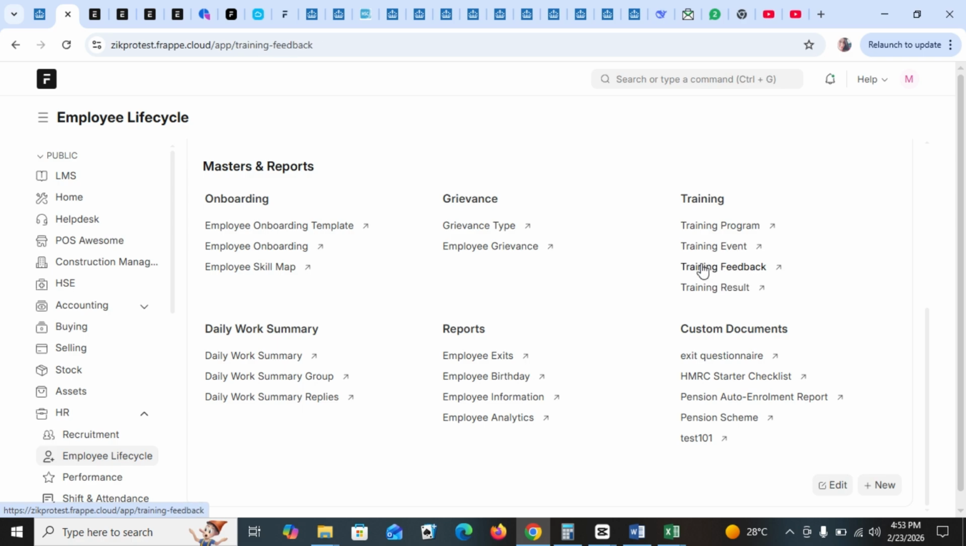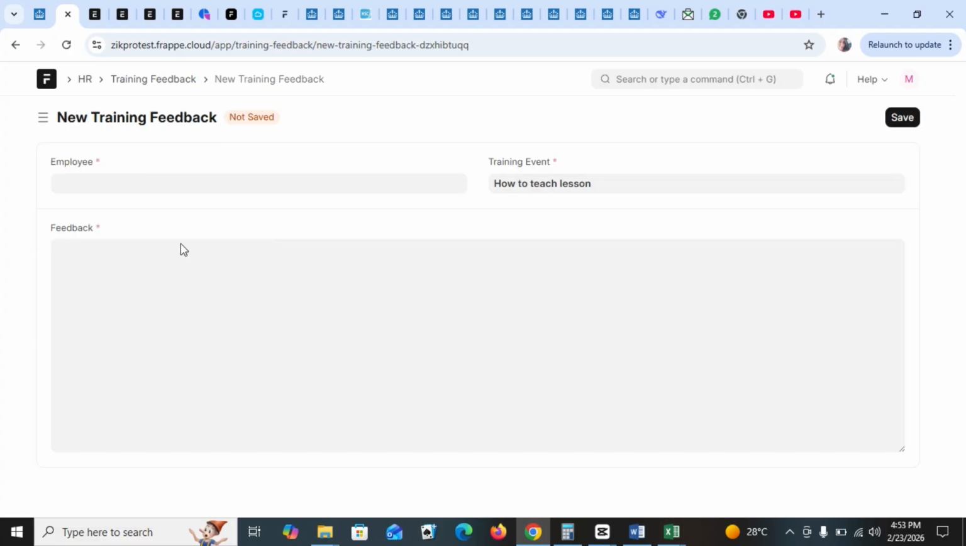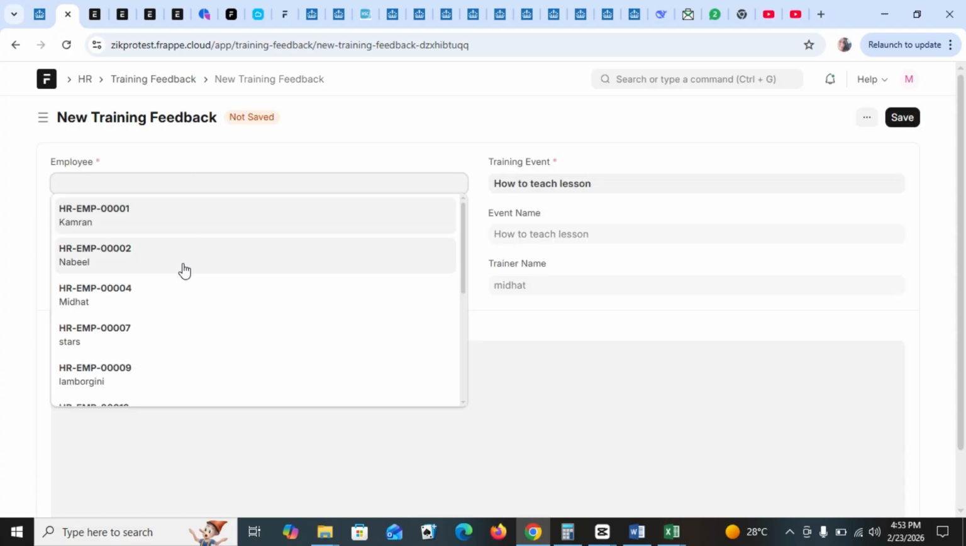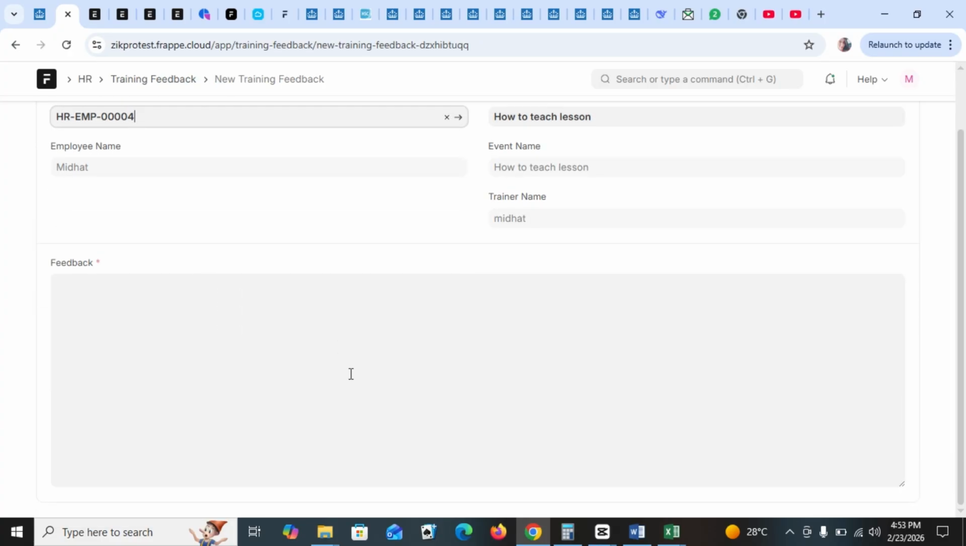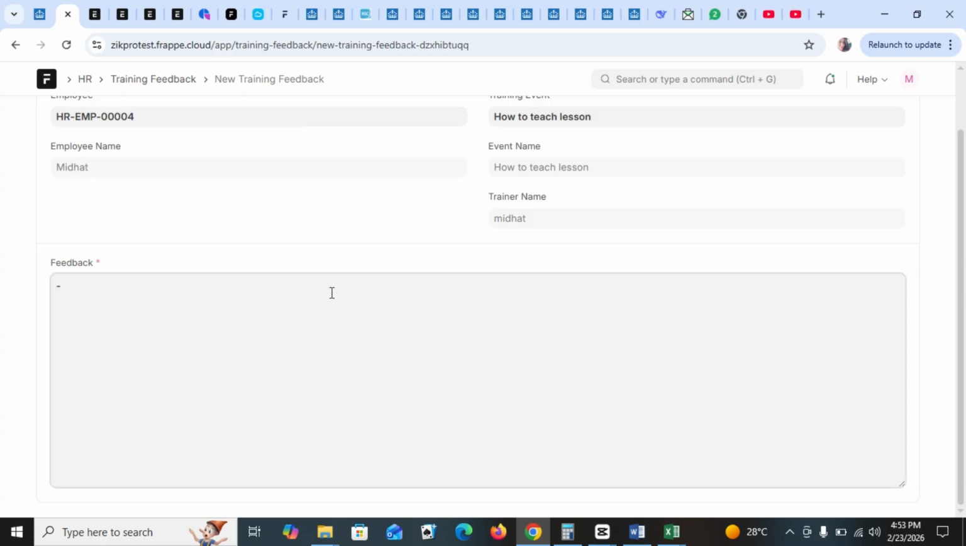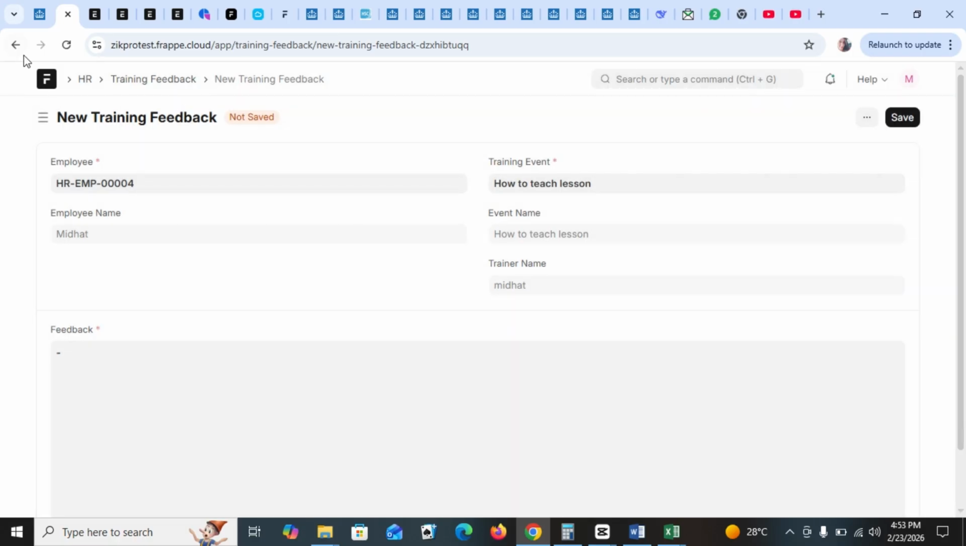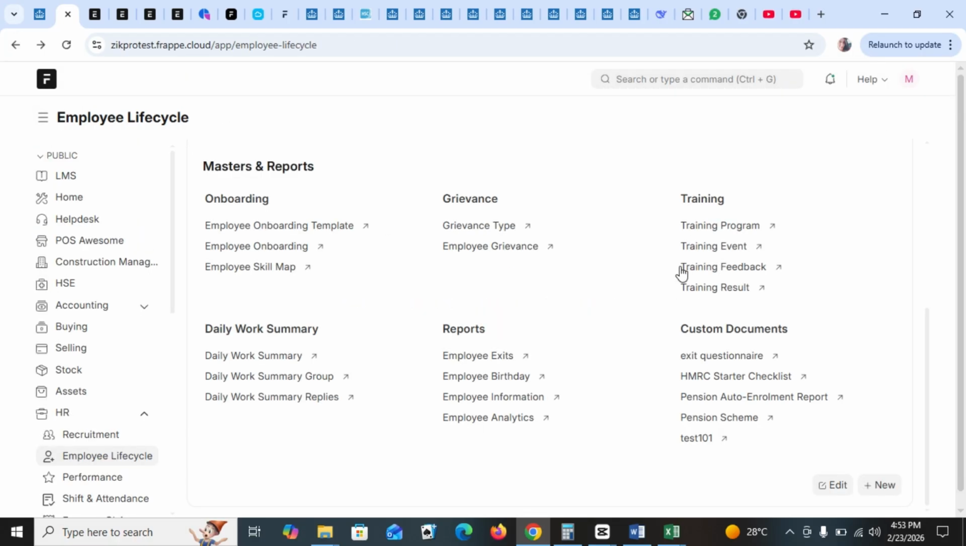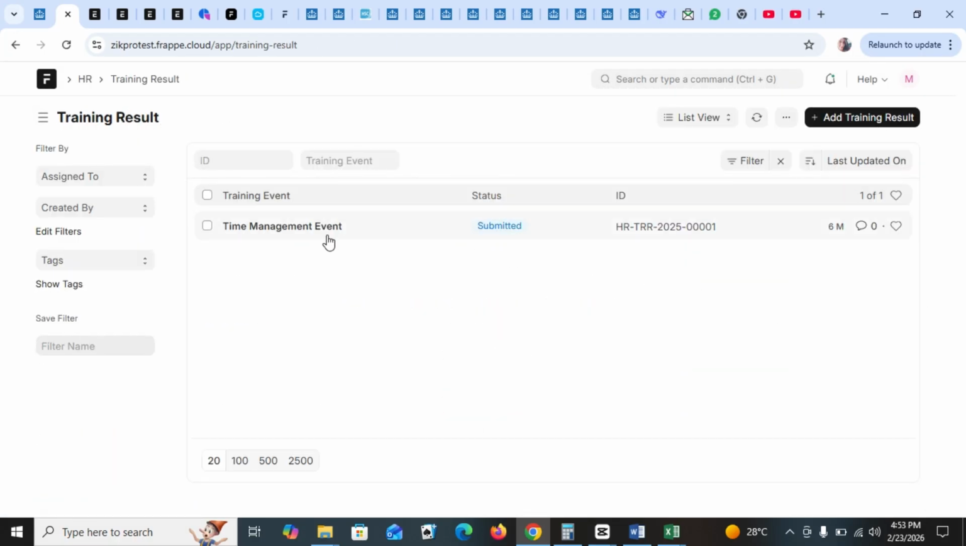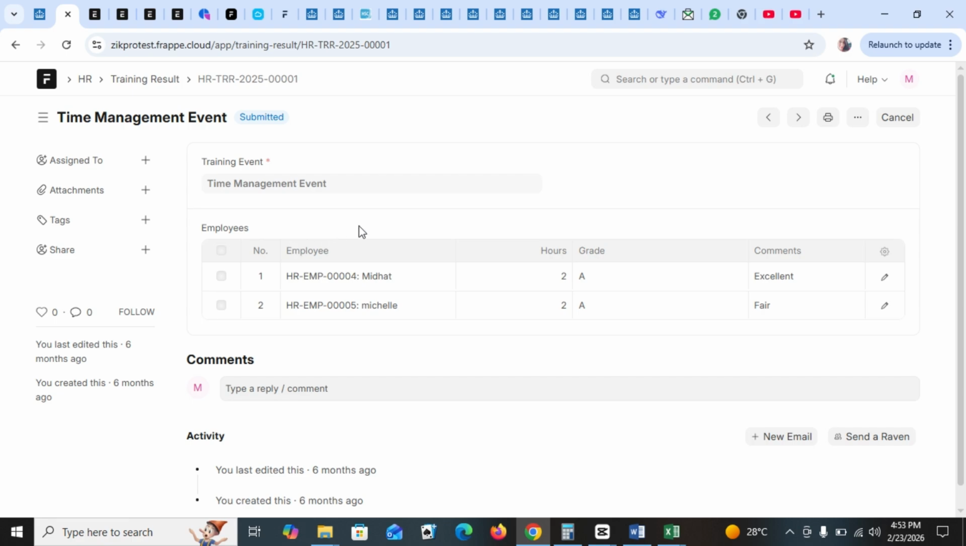Then we have training feedback. The employees can add the training feedback. Furthermore, training results of the particular training can be accessed through this doctype: the attendees who participated, the hours they have taken the training, grades, and their comments.